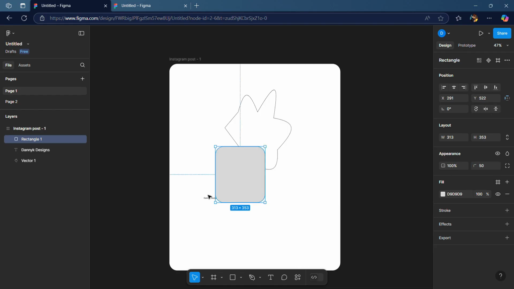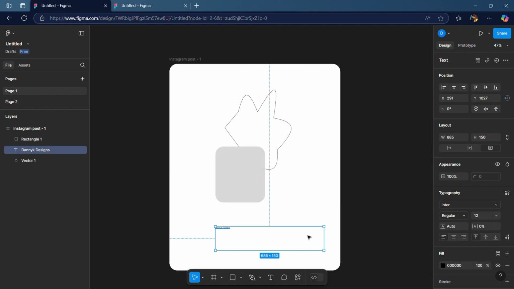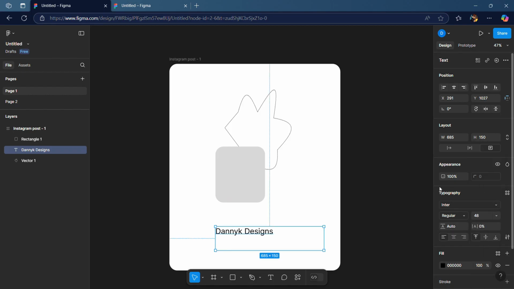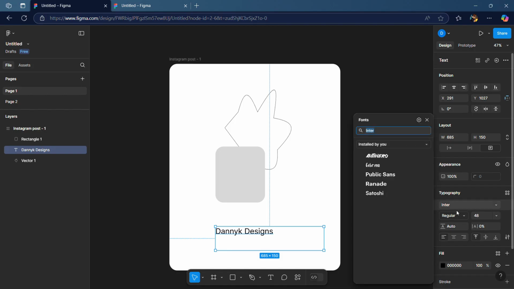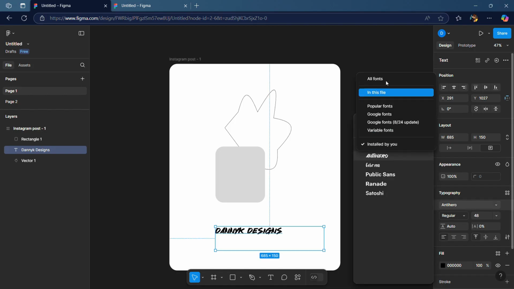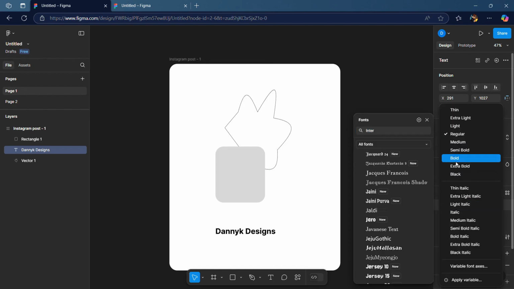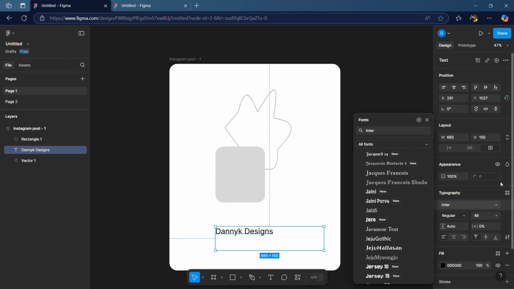So for your text, let's increase this. For your text, the typography is for the font. That is the font style. Figma has various font styles and you can also install from external websites. And here you adjust the thickness, semi-bold, italic, and other types of fonts like that.